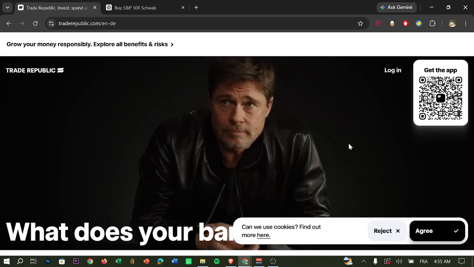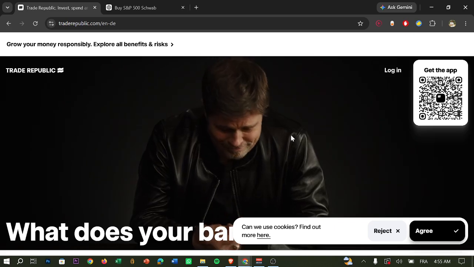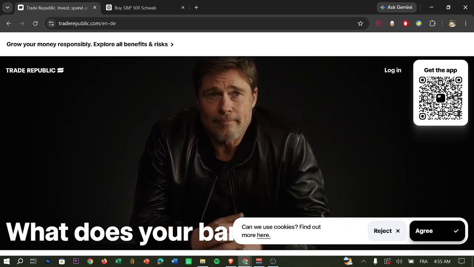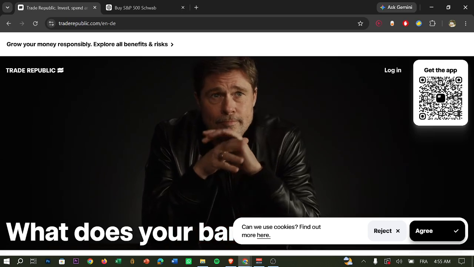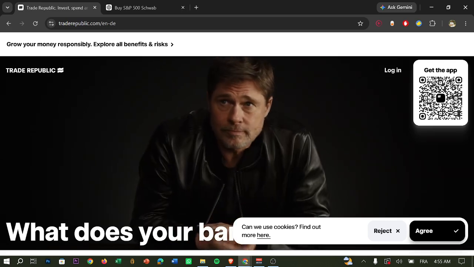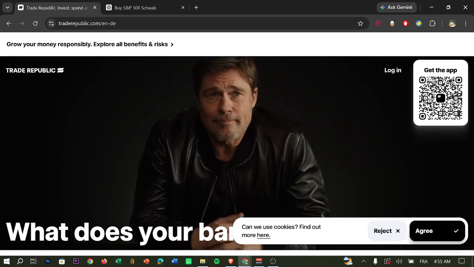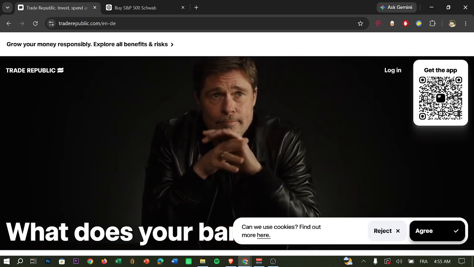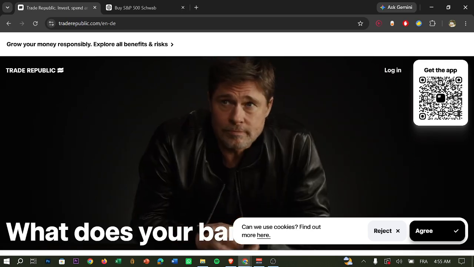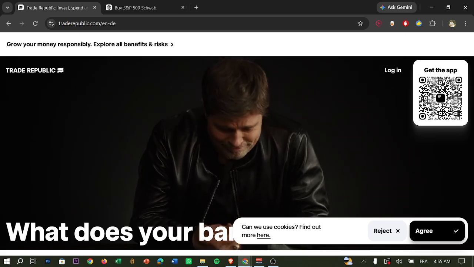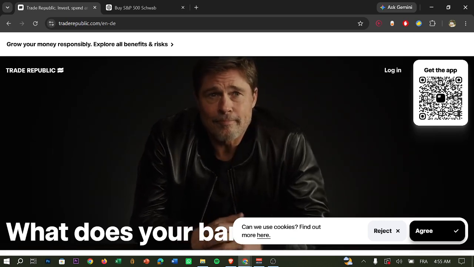Okay, so in this guide I will show you step by step how to buy S&P 500 on Trade Republic in 2025. Simple and effective. So first thing, open a Trade Republic account. If you don't already have an account, create a Trade Republic investment account to complete identity verification, personal information, account setup. Once approved, you will gain access to Trade Republic's investing platform.